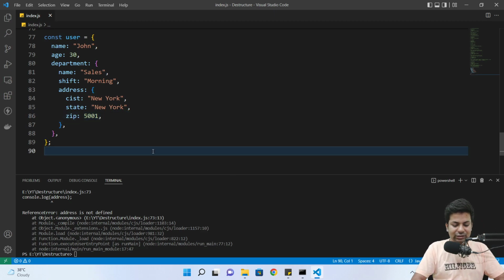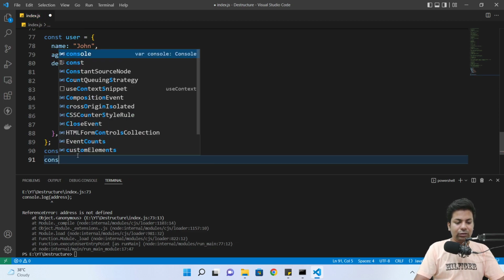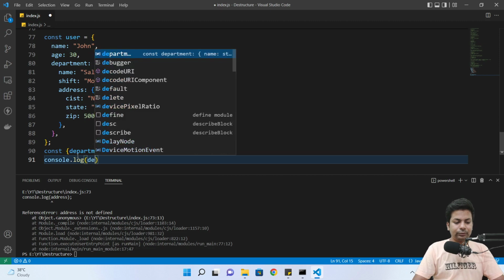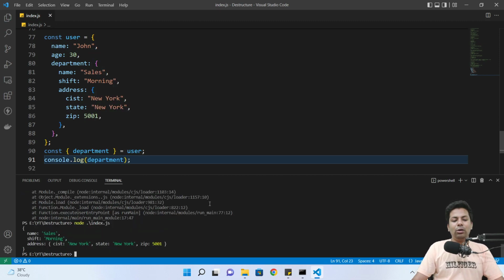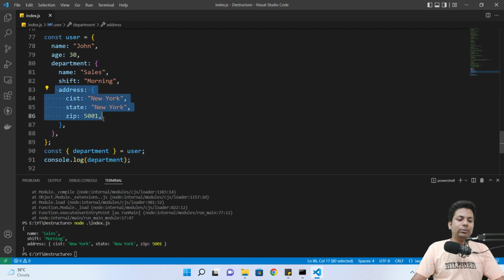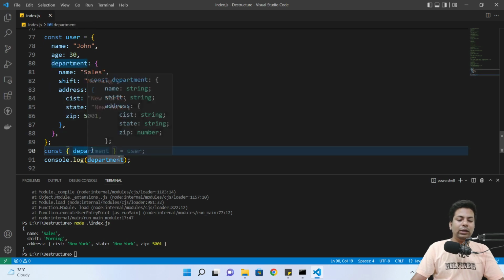Now how do we access? So we want to access department. So what you do, you say constant department equals to user, you console.log department, you got the object. Now in department you want the address. How do you do that? You say, oh, I'll just do department dot address.